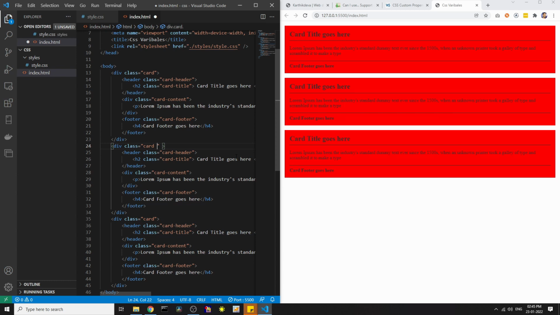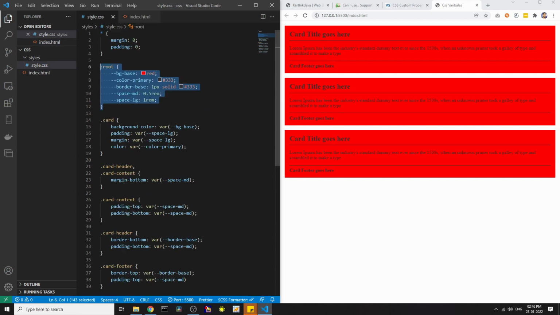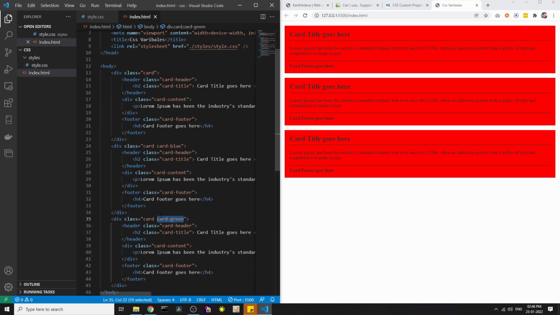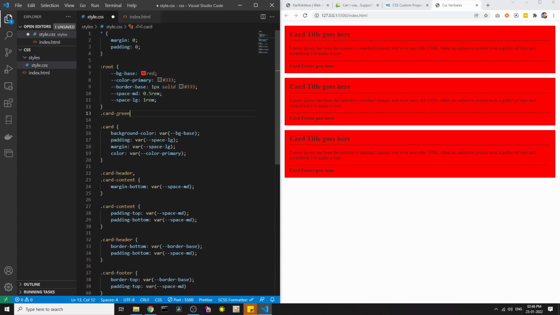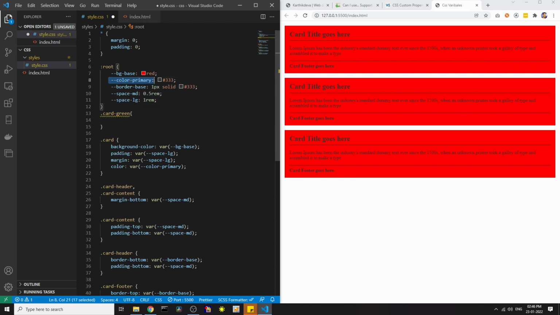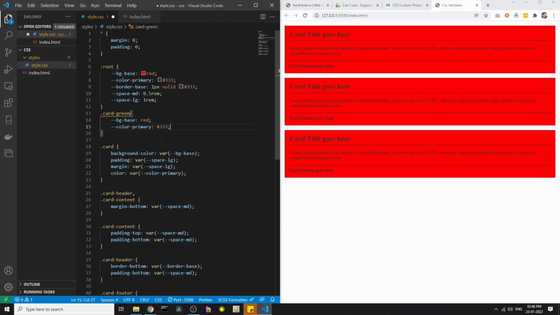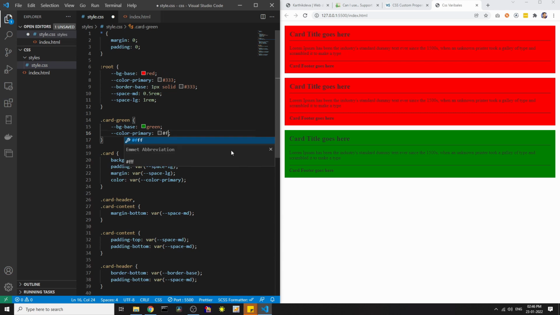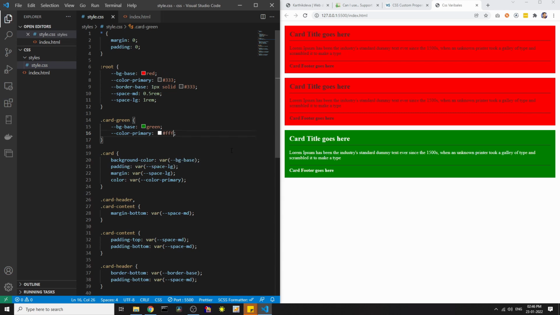Let's say here we can say card blue, and then green, right? So now we have an option, an extra attribute, an extra class name which can be used to differentiate this, right? So now using this I can redeclare this variable. Just take this one and make it green, and then just apply the change that you want.